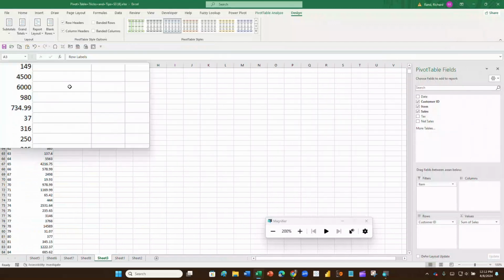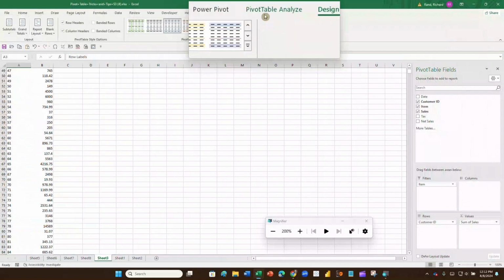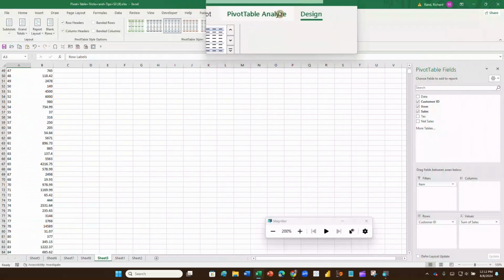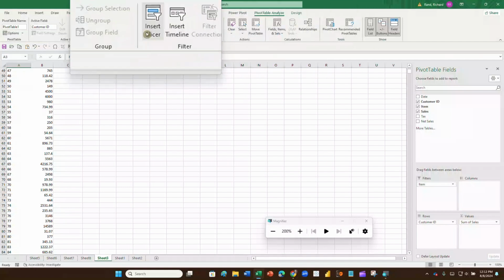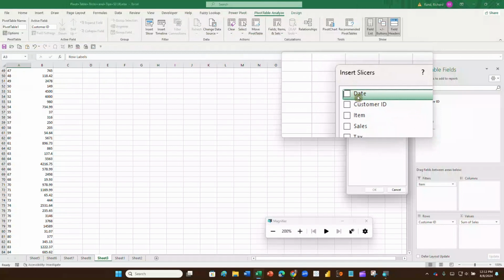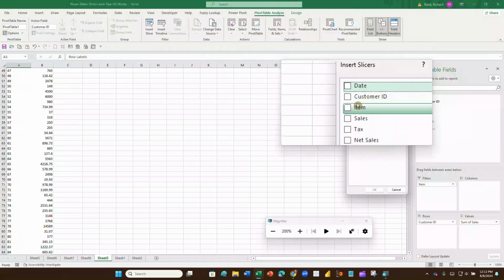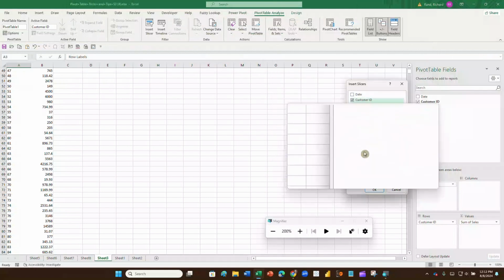So now I can add in some slicers to this. If I go up here to pivot table, you'd think it'd be under pivot table design, wouldn't you? But it's not. It's under pivot table analyze, which I don't really understand. If you're inserting slicers or timelines, why aren't those under the design category? But they're not. So I can go to insert slicer, and it asks me what I want to do a slicer for. Let's just do it by customer ID. I don't know why. We'll just do it that way. Do customer ID, and I'll hit OK.